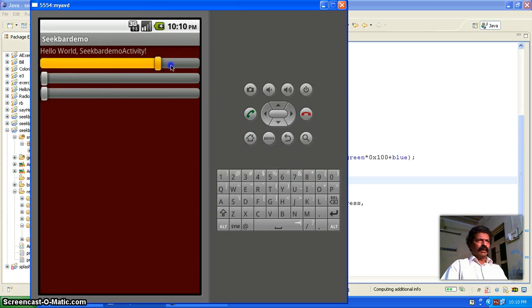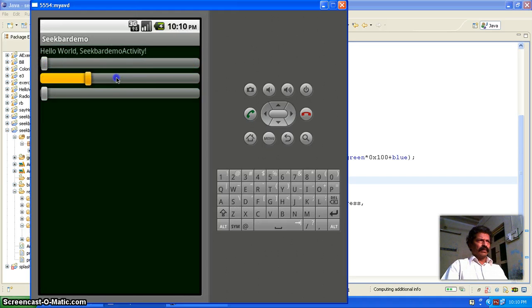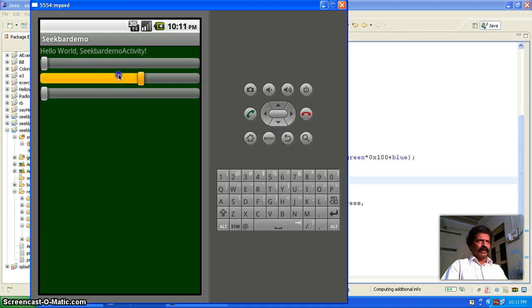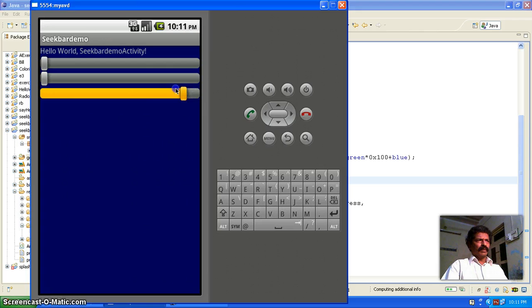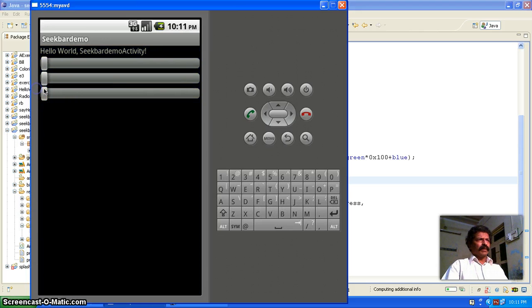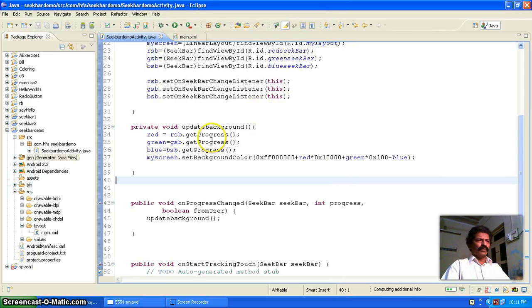Now if we run the application, you can see that if I change the value of the red, the background color changes to red, and if I change the value of the green, the color changes, and if the value of the blue is changed, the color of the blue also changes. But normally this red, green, blue value should change only from 0 to 255.